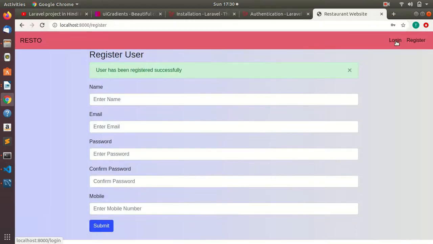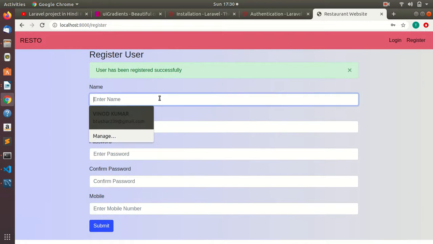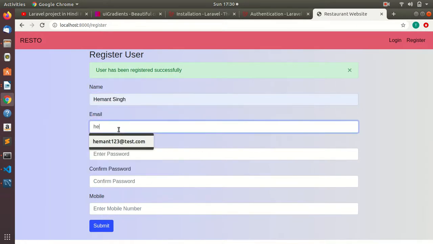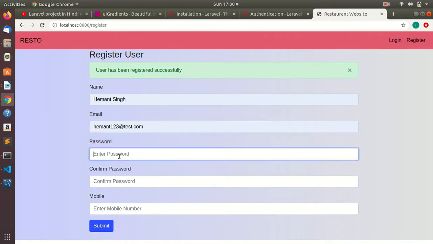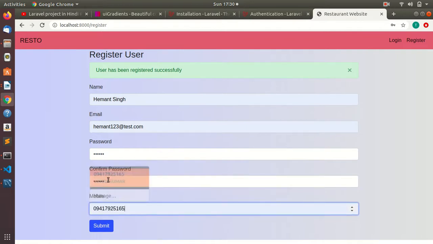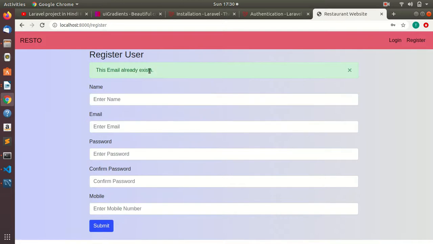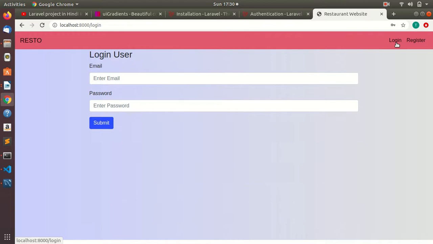Now if we again try to register the user with the same ID, we will get an error message: this email already exists. It cannot be registered because we have already registered this email. So these are the validations we have used.